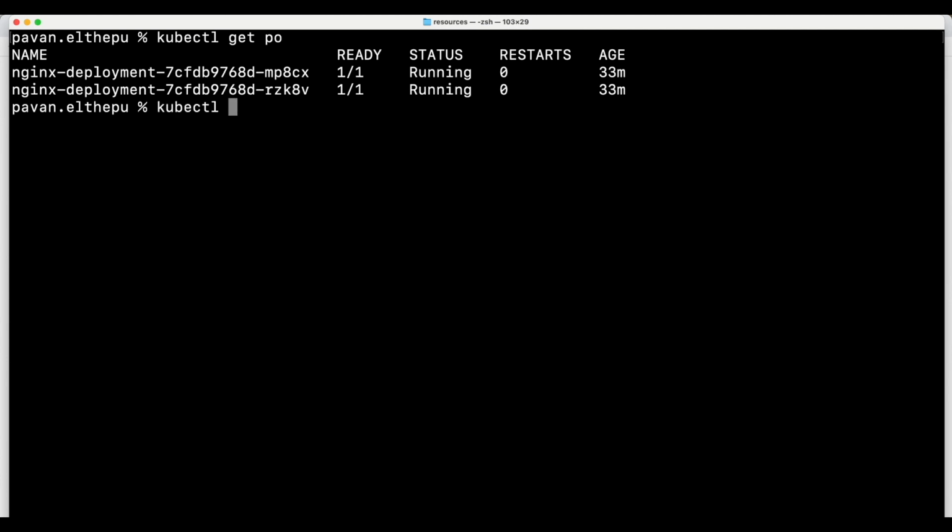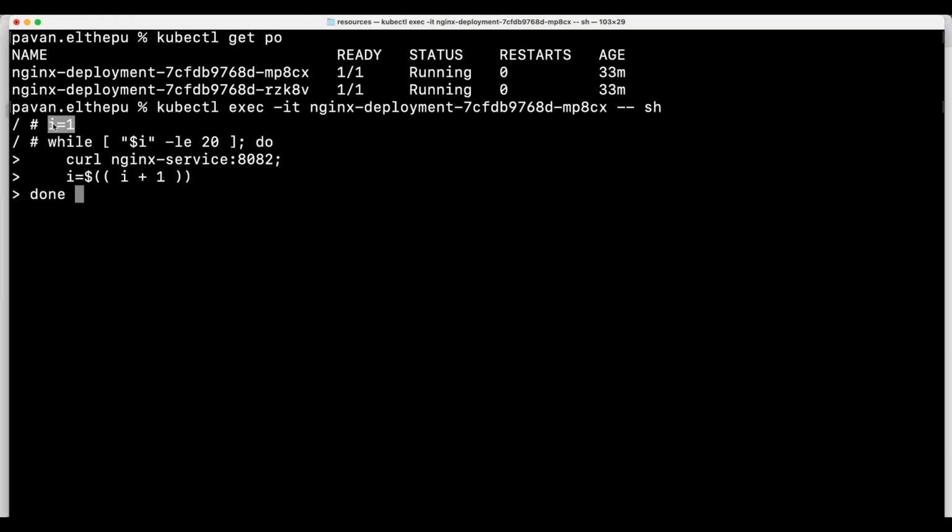So kubectl exec -it pod name and sh. We are now in the pod. Now we should access our service continuously and see if the load is getting distributed between these two pods. To automate this, I have a simple script. Here all I'm doing is initializing a variable i with 1 and iterating 20 times with the while loop, and inside the while loop I'm hitting our Nginx service with curl just like we did previously, and I'm incrementing i by 1 and closing the loop. Now this will hit our Nginx service 20 times.